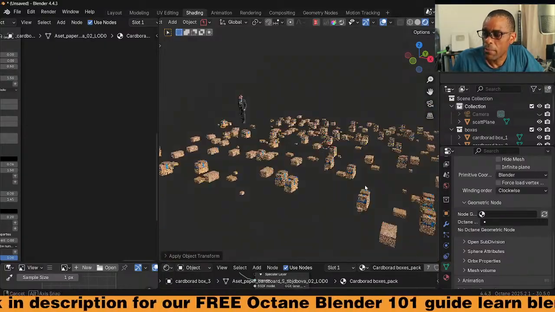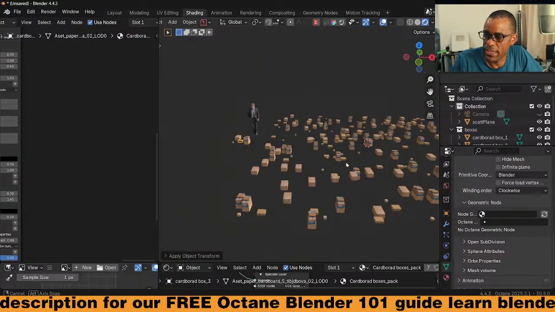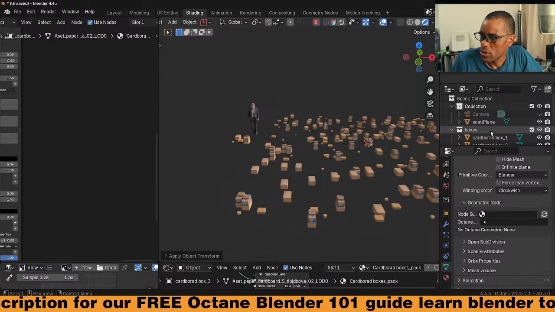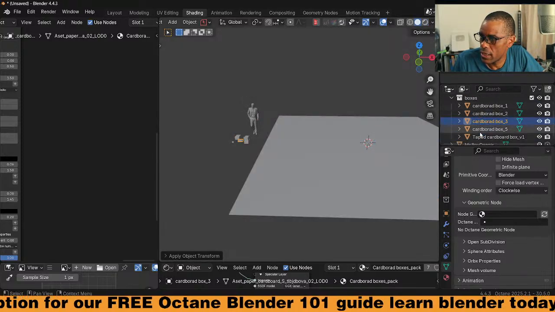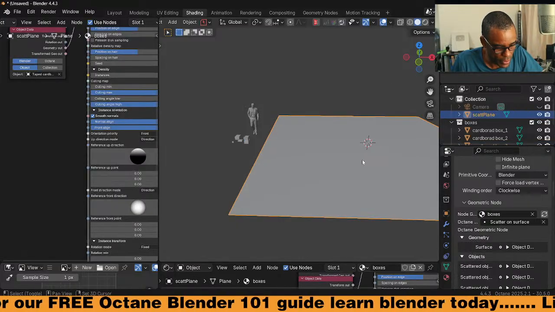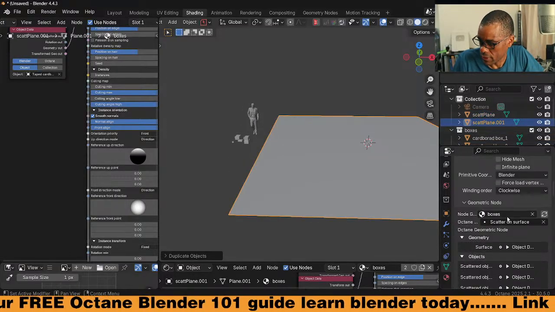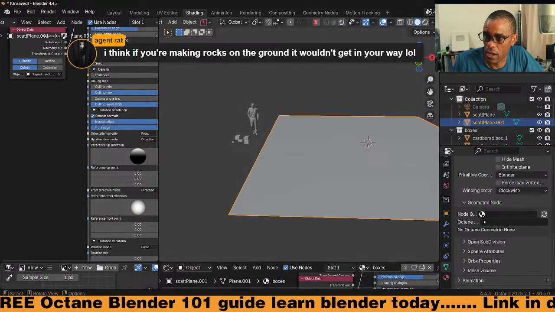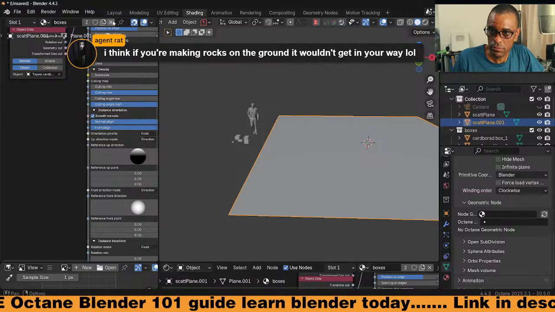Alright, so cool. But now you notice we don't have a ground plane. Our ground plane actually turned into the geometry. So what I typically like to do is I'll come into our scatter again, our scatter plane. Duplicate it. Come down here, turn off this, turn this off, and actually turn that off.